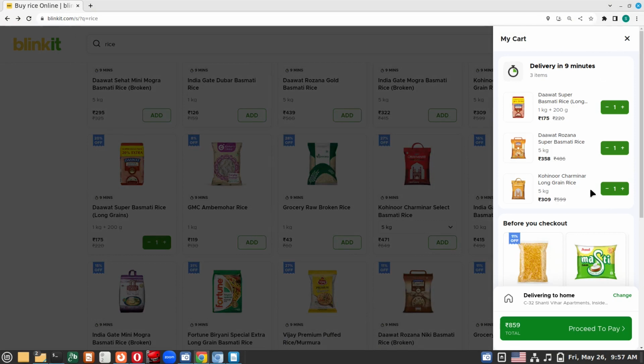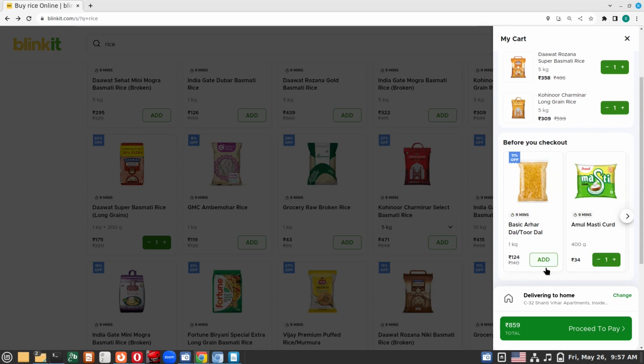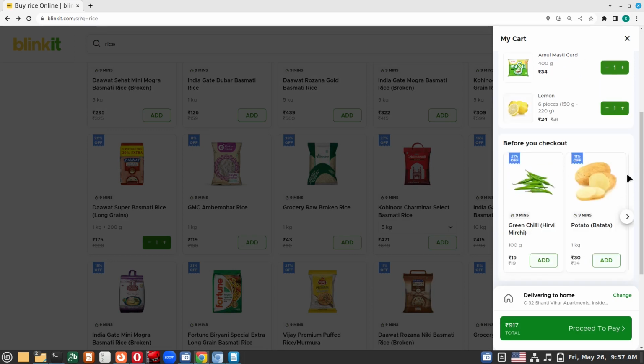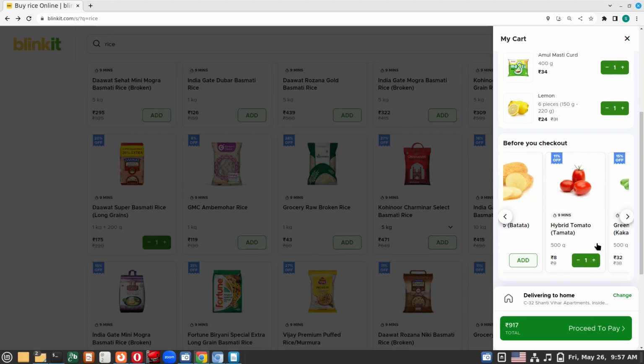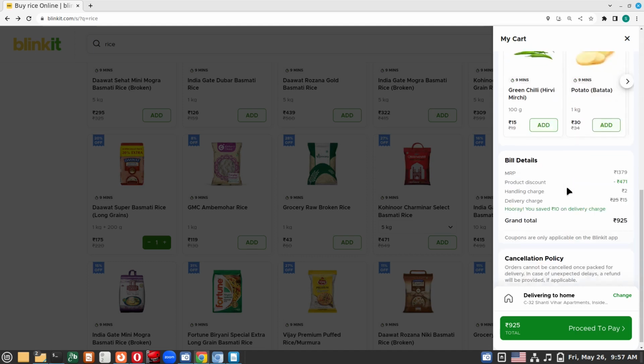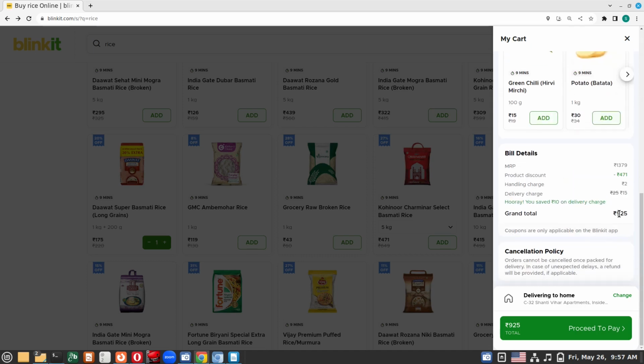The cart looks good, and it is showing some of the items. Suppose I add these items, randomly just trying to add some products. So this is all okay. This cart facility is showing in a separate pop-up, that is all good. And here the breakup and everything is shown nicely, that is pretty good.